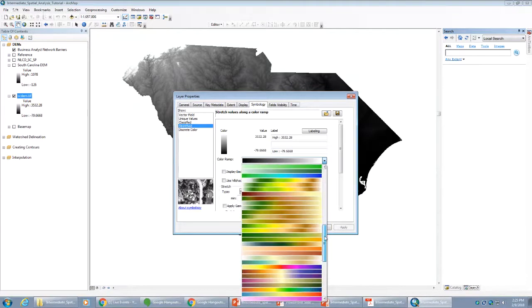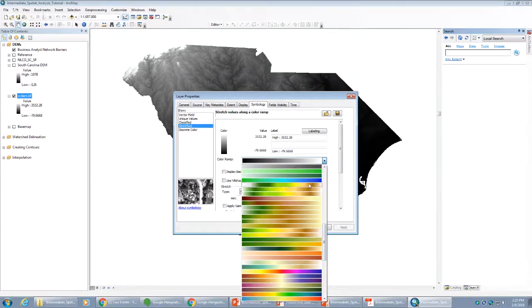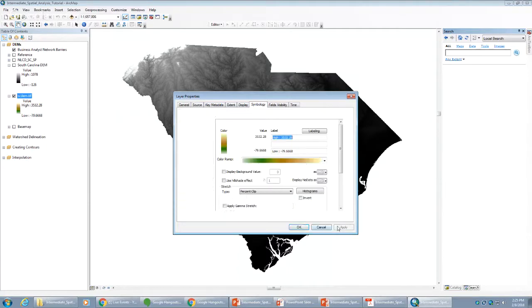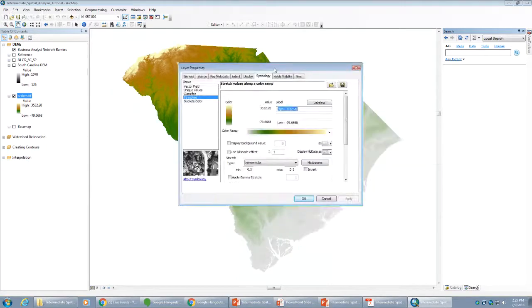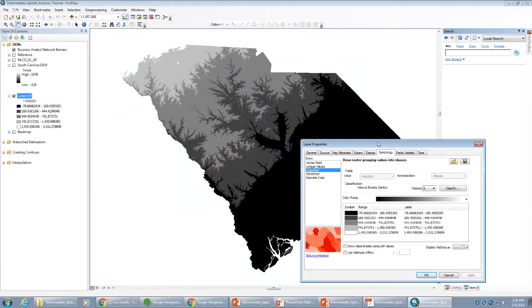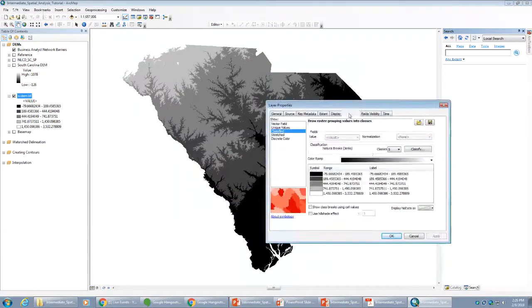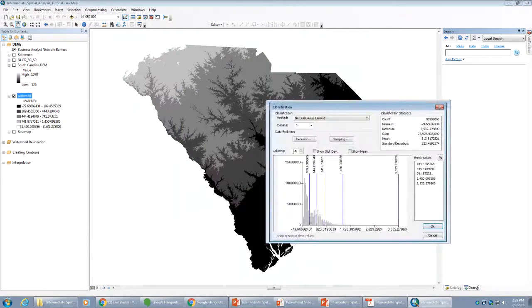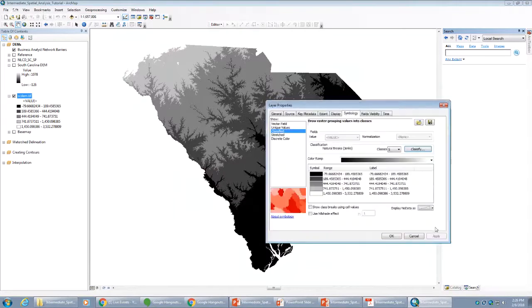I'm going to, for an example, grab this one. Where is it? Elevation 2. And then click apply. There are different ways of displaying rasters, just like we had with our vector data. You can do things like classify the data, so we could use different colors for various ranges of values, and we can classify just like we did with vector data.